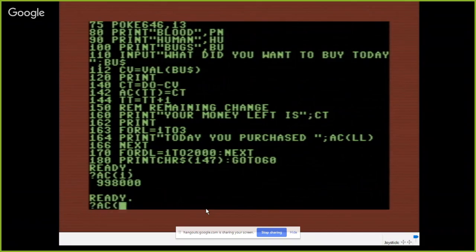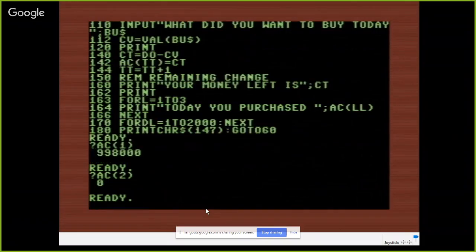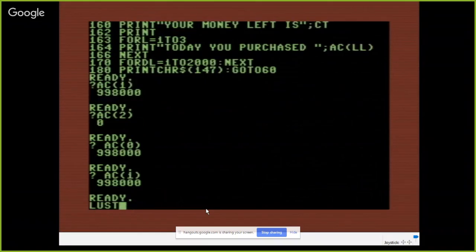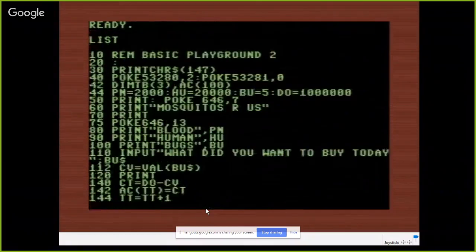So let's see, AC2. Or is it AC0? I'm sorry. AC1 is the same here. Okay, so I got a bug here. I have to kind of work through here for a minute.